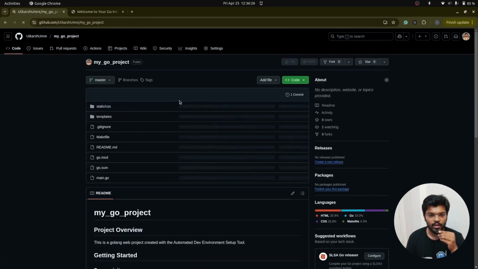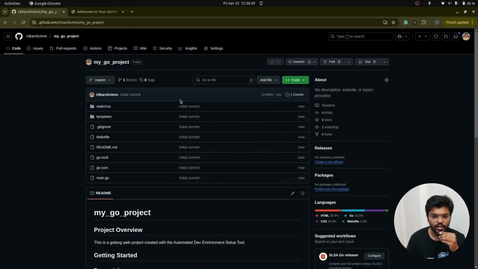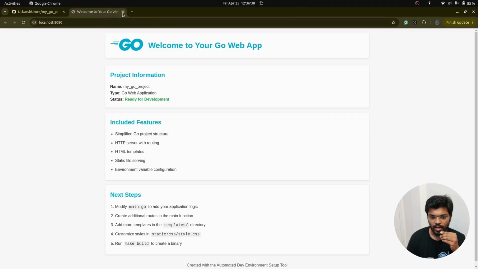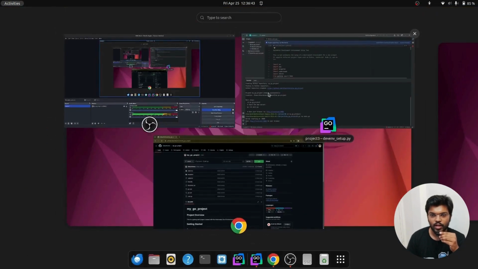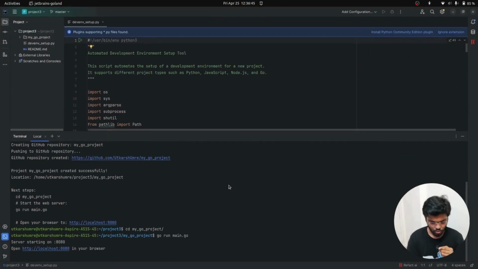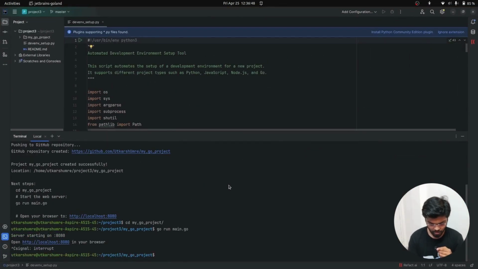Yeah, so the Refact AI agent did all this automatically. It has created this GitHub repository and also pushed the code here. And this is a pretty cool web page. Let's check it for other projects as well. So I'll stop this server.